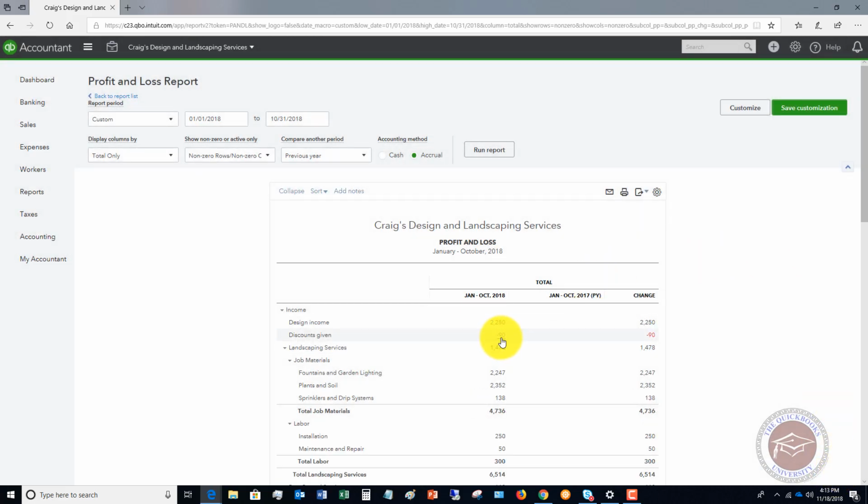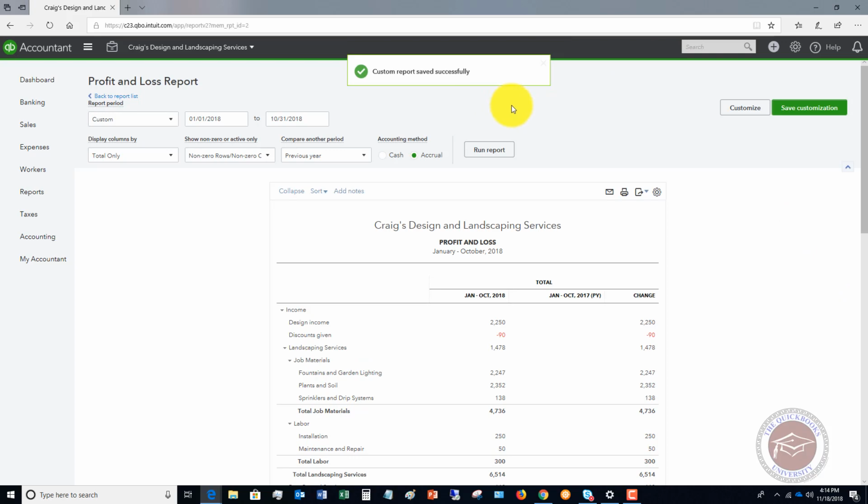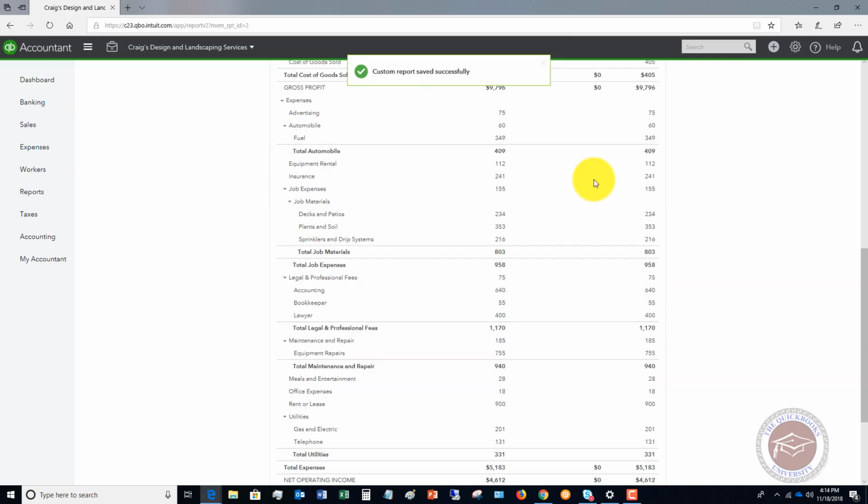Okay, so now you see the option we did with the red. It's going to show that, okay? So now you can also save this customization. Let's say that we want to call it customized, okay? We don't have a report group set up, but you can add report groups if you'd like to, and you can also share it, okay? So let's hit save. So now we have a custom report saved successfully, all right?